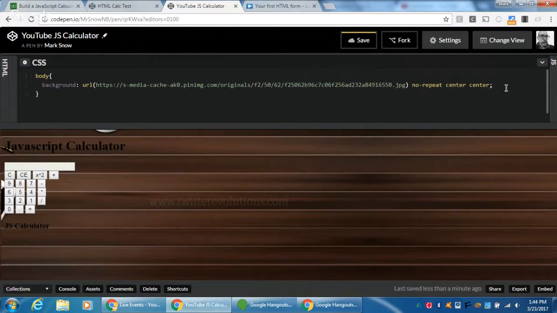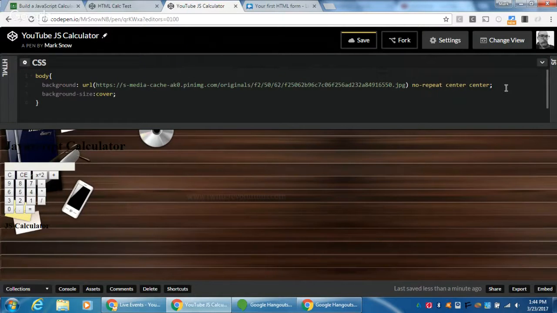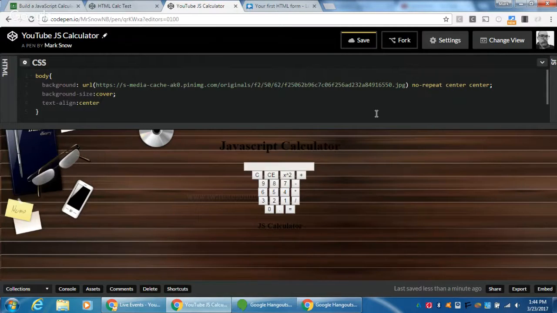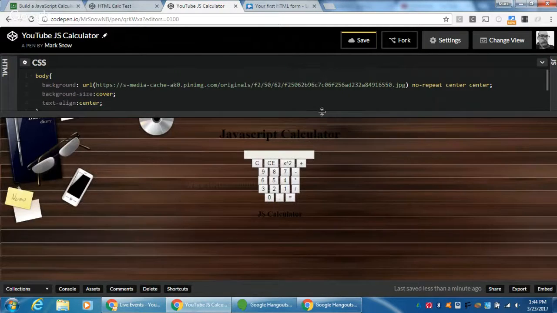And then I just want to cover. So I'm going to go to background-size and cover. All right, so I'm going to cover that. And something else that I want to do is stick everything in the center. So I'm just going to go to text-align, and I'm going to center that too. There we go. Stick everything in the center there. And now you can see I've got something here.